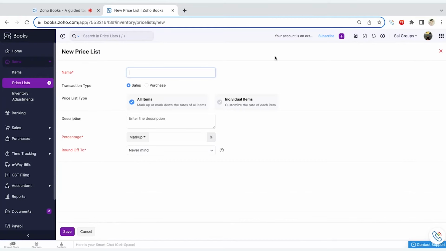So you can create a new price list from here, and two types of price lists can be basically created. In case you just want to mark up or mark down the price by a particular percentage, you can choose the first option, and you can mention what is the markup or markdown percentage.